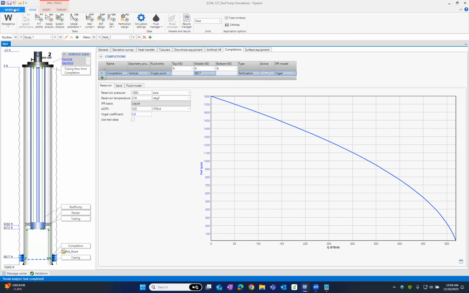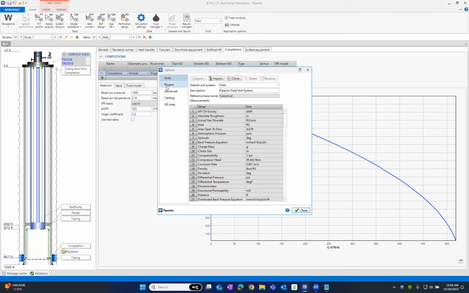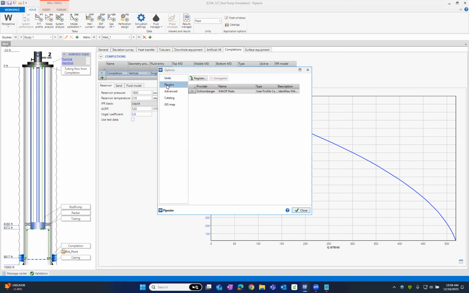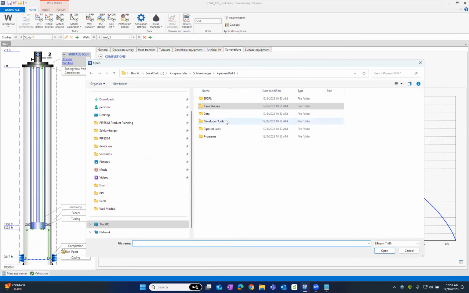You can basically go to Workspace and then Options. Under Options, you see something called Plugins. So now I can register a plugin. There are some example plugins that already come with Pipesim. When I click on Register, you can go to this folder here, and then go to Developer Tools, and then, is it User Equipment? No. I think Pipesim Labs, sorry. Then you see these are plugins.